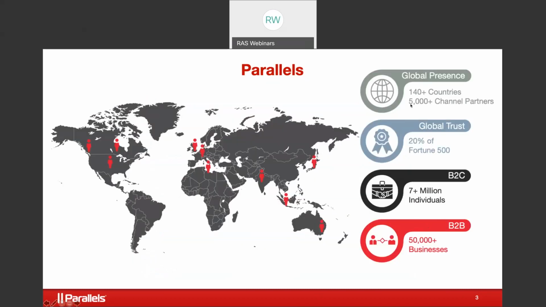So Parallels is a global company, with offices dotted all around the world and millions of customers, both business to consumer and business to business. A lot of the Fortune 500 are using our products as well. Fairly recently, we became part of the Corel family, which is great. It gives us even more presence and more resources to invest in RAS and our other products.